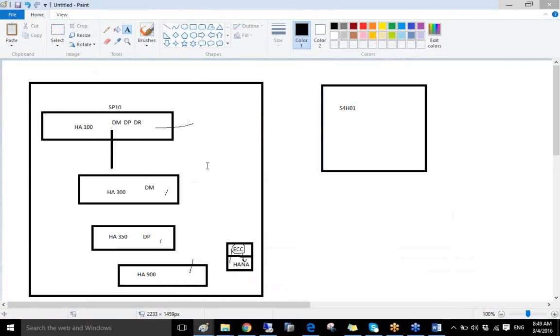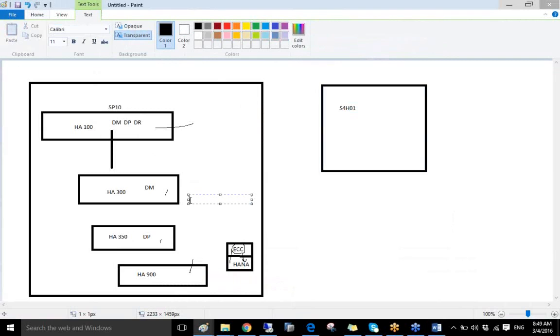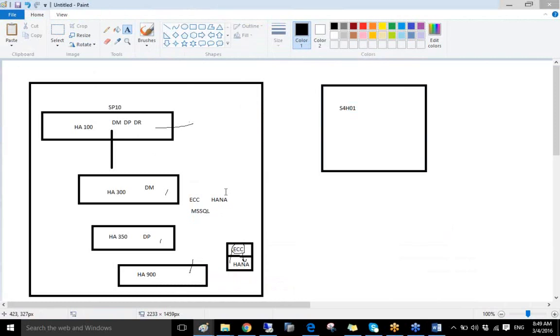In HA300 and data provisioning, we're talking about when ECC is here and HANA is over here. When ECC is on MS SQL, for example, we are talking about a sidecar scenario. This is known as a sidecar, for the existing customers. Existing customers have ECC on MS SQL, and we look at how they can leverage HANA. This is about data provisioning, which is HA350.